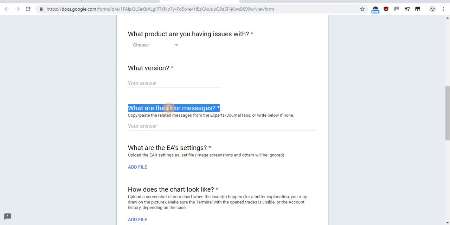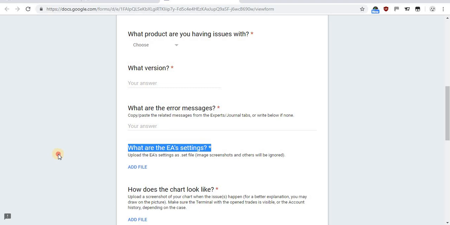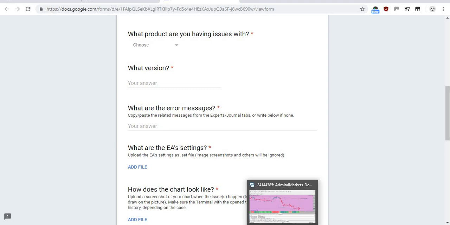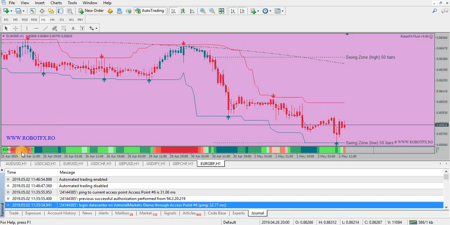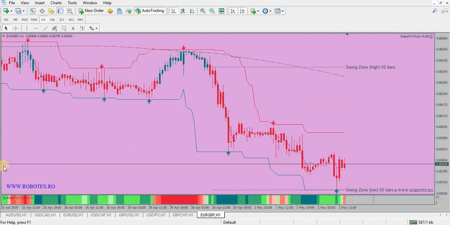So we need those error messages once, and we need the EA settings. And I don't mean a picture shot with a mobile phone or a screenshot. The EA settings is a set file. Otherwise, we cannot investigate again your issue. We cannot duplicate your problem. And, well, we will never solve it, obviously.